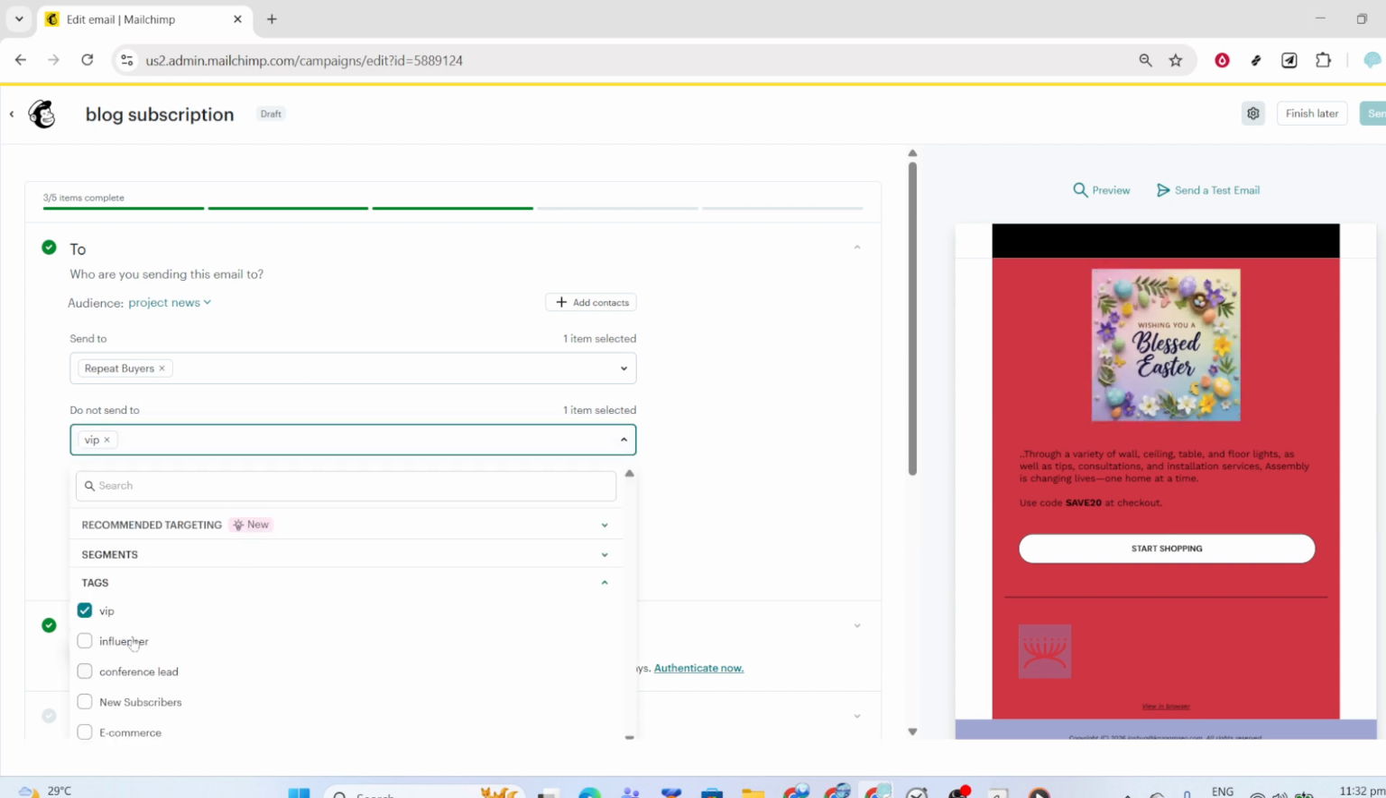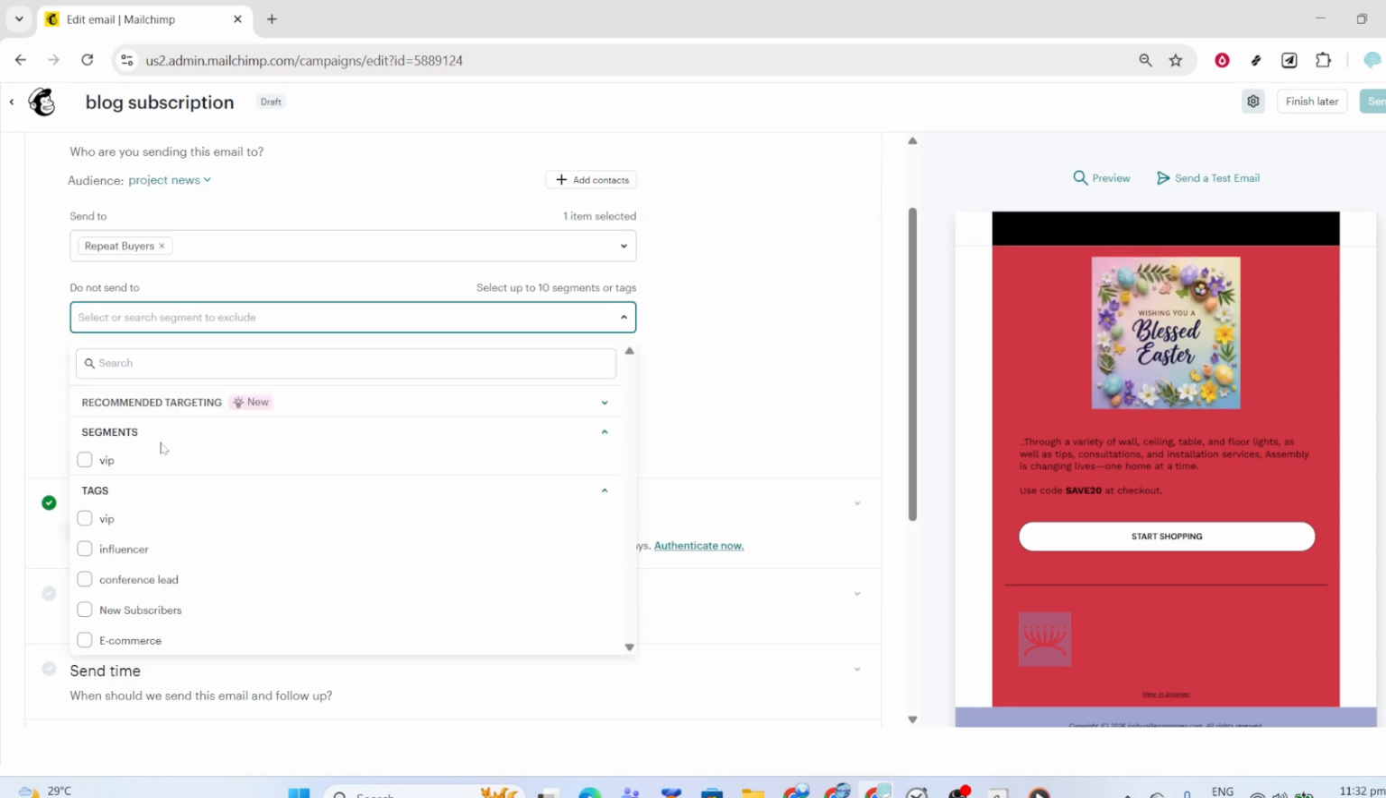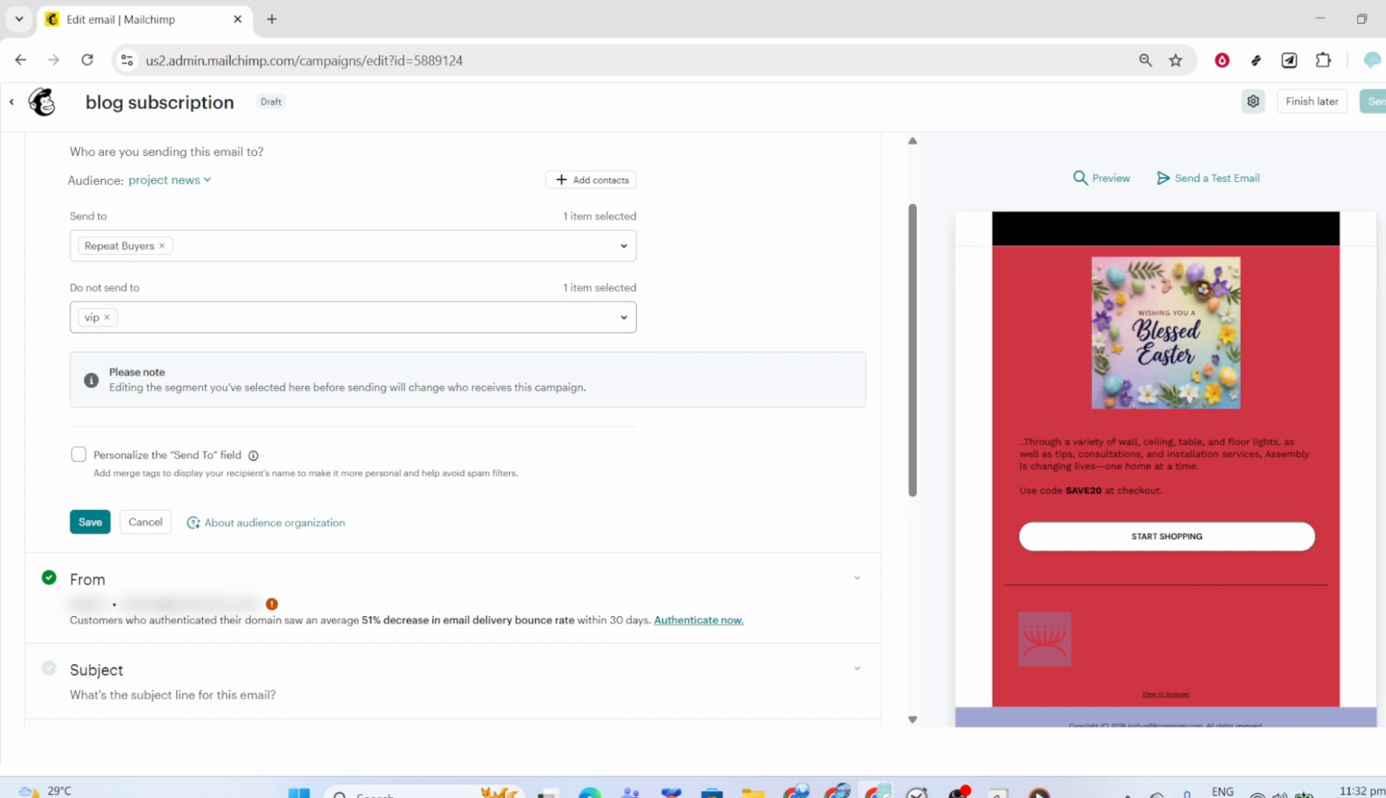Within the To section, look for an area labeled Do Not Send To. This is the exclusion control. Think of it as a protective filter that removes specific groups from receiving this particular email, even if they're part of your broader list. Click Select or Search Segment to exclude.